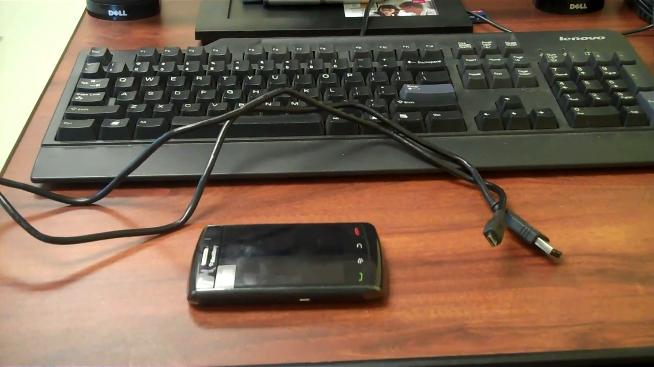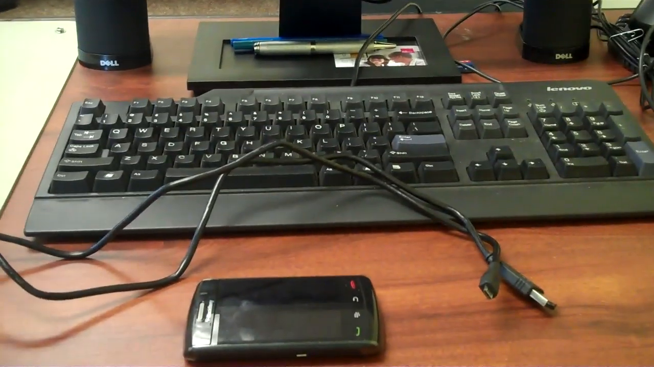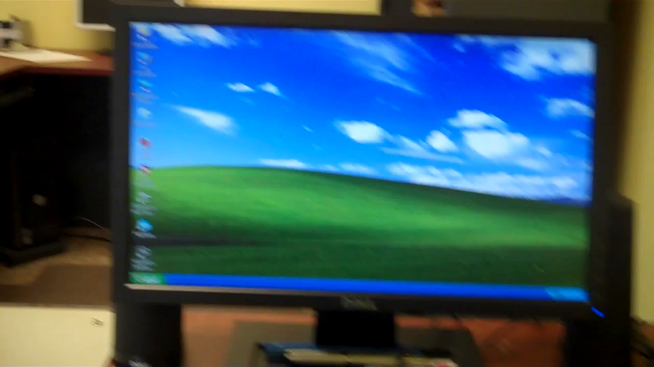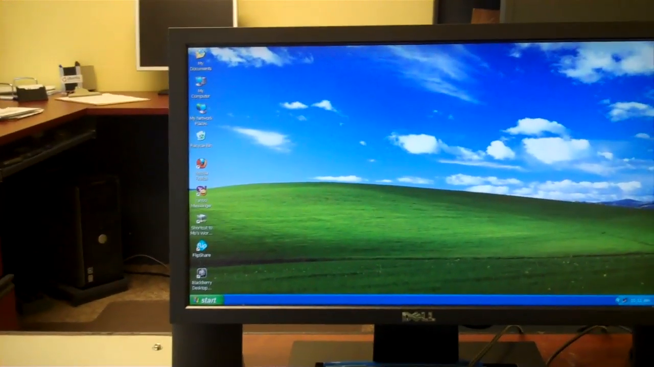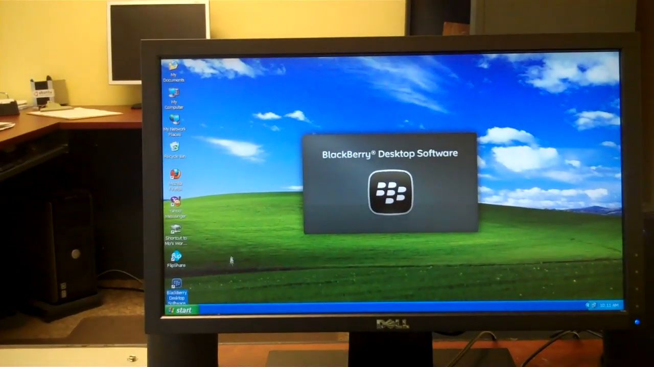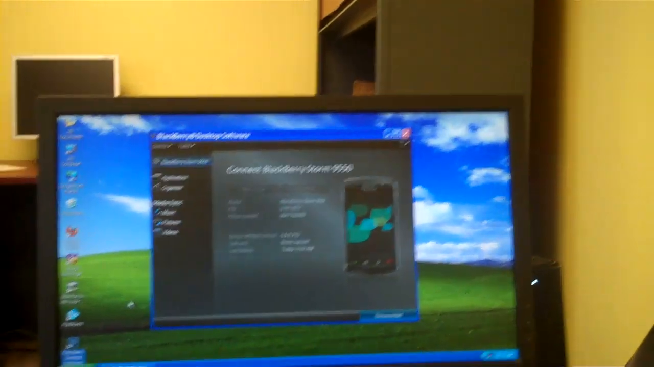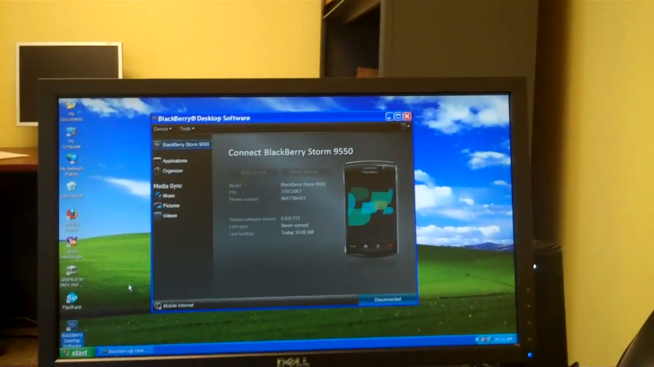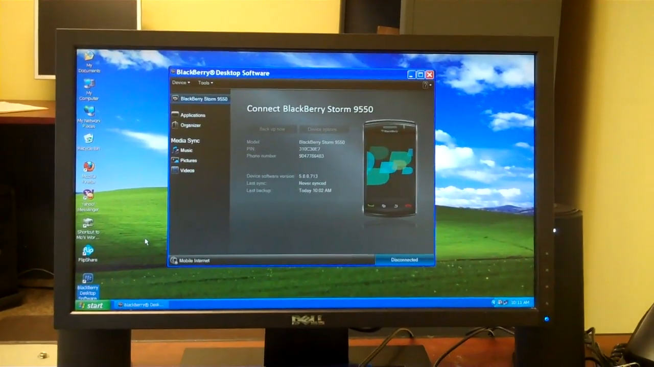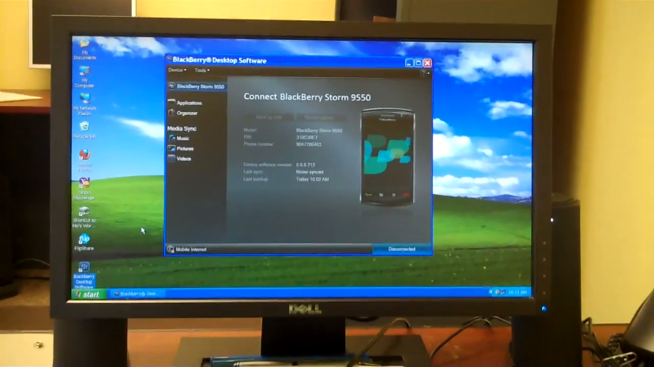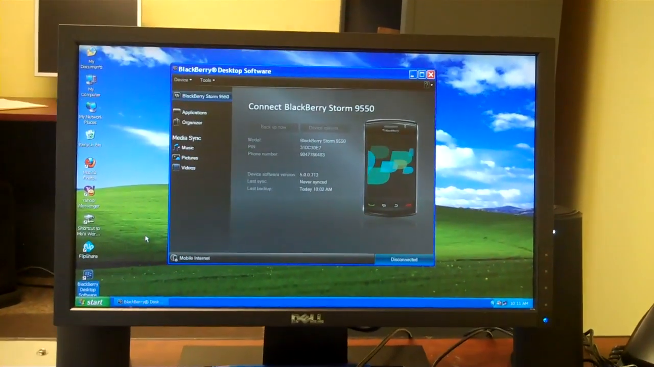What you're going to need is your BlackBerry, the USB cable that came with the BlackBerry, a computer, and Desktop Manager. If you do not have Desktop Manager for a BlackBerry, you could get it off of the same blog that you're viewing this video off of. I just happen to be using the latest version of BlackBerry software, which is 6.